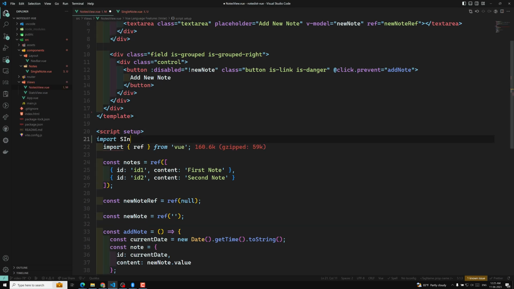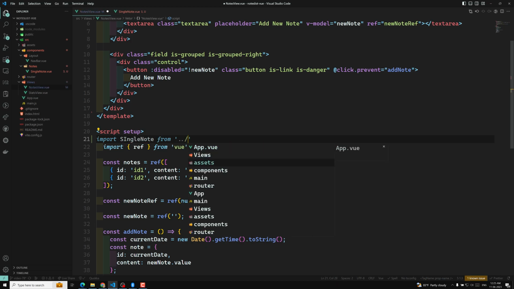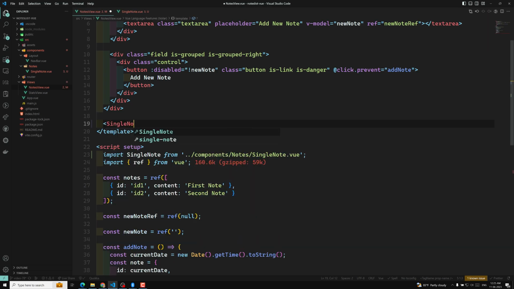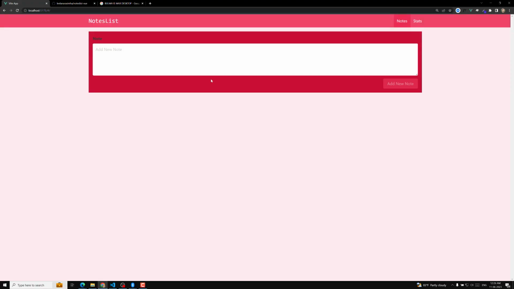Let's try to import this single note here. Import single note from, I don't remember exactly, components slash notes slash single note. Yeah, and now let's make it singular. Now let's add this component here, single note. Now we have added a single note. Let's see how the output will look like. Just I am trying to see.